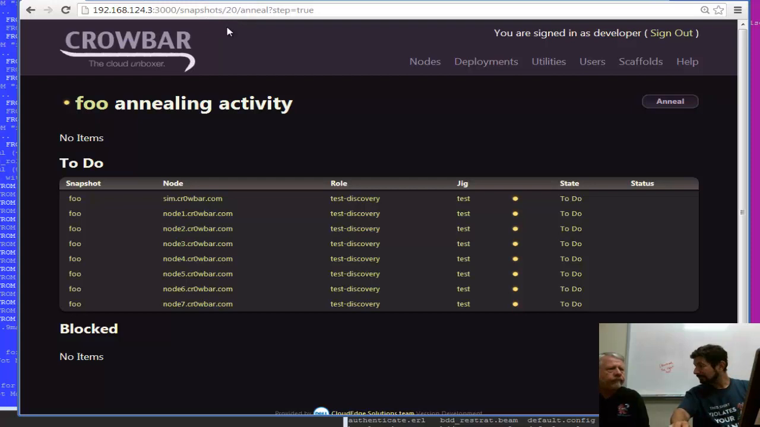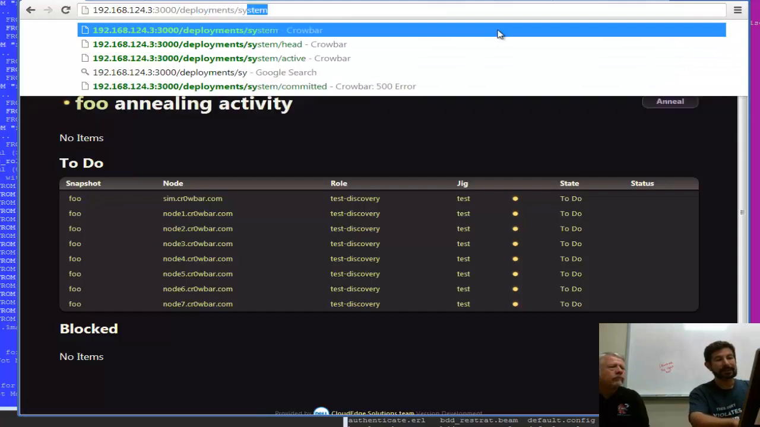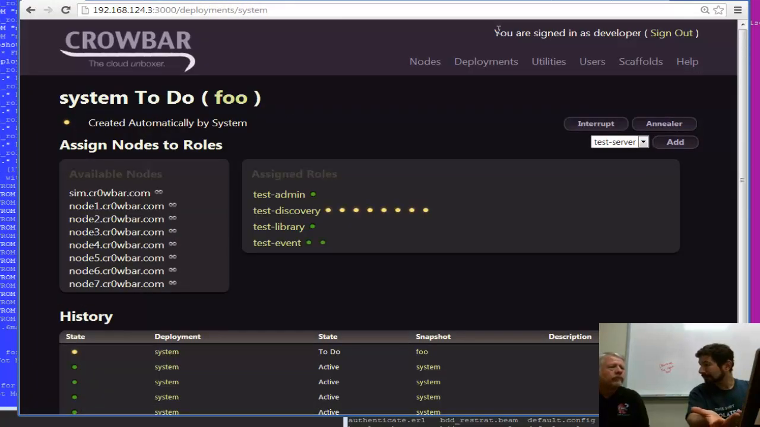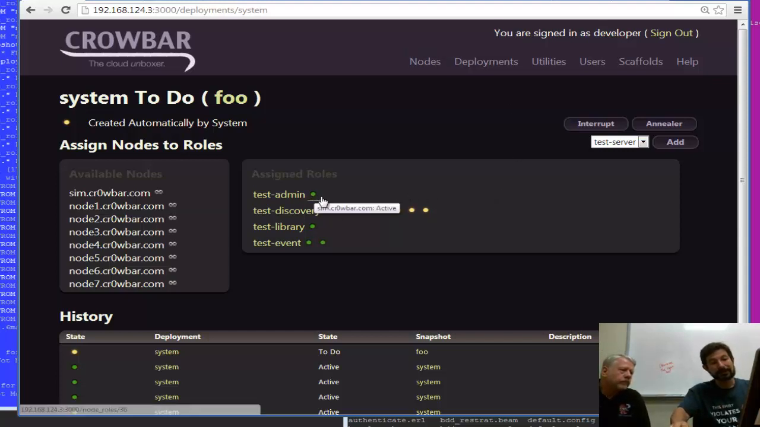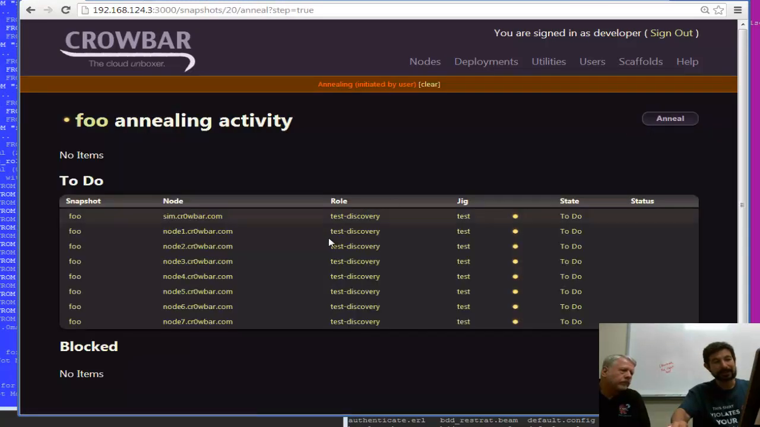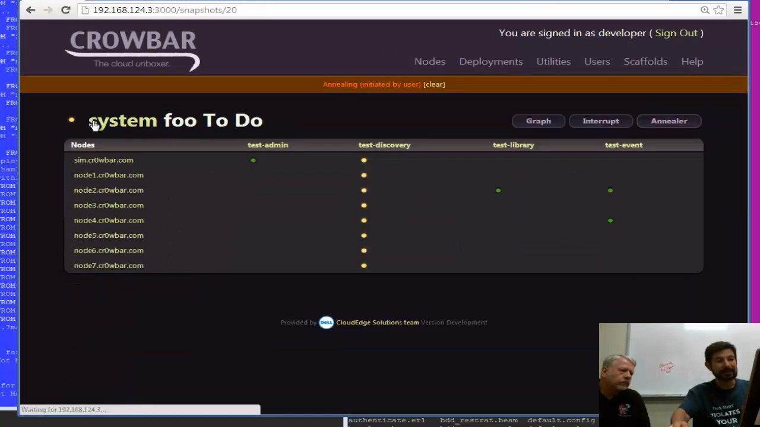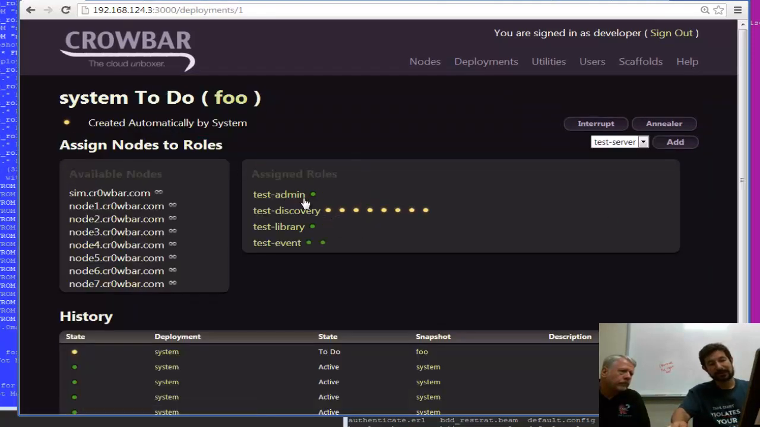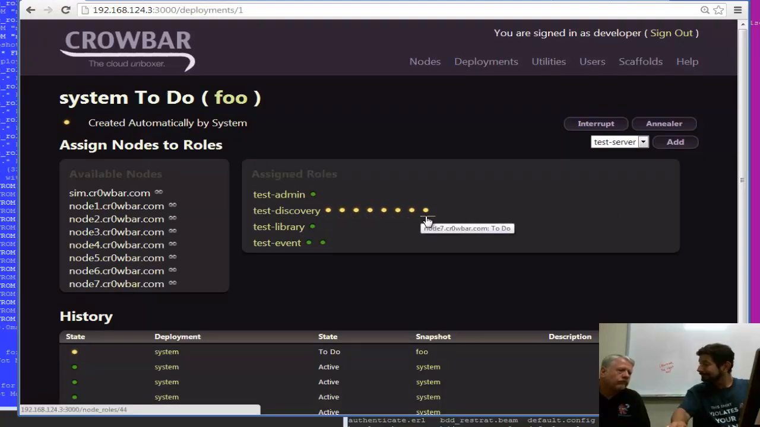Some things like deployments are uniquely name scoped, so if I had deployments, I could say system, and it would take me to the system deployment. We've tried as much as possible for the API to allow you to use names when there are natural keys. And this is cool, you're actually getting live updates about the status of this deployment. So I can go and anneal this guy, and he's annealing in the background. In this deployment, these assigned roles are going to change.